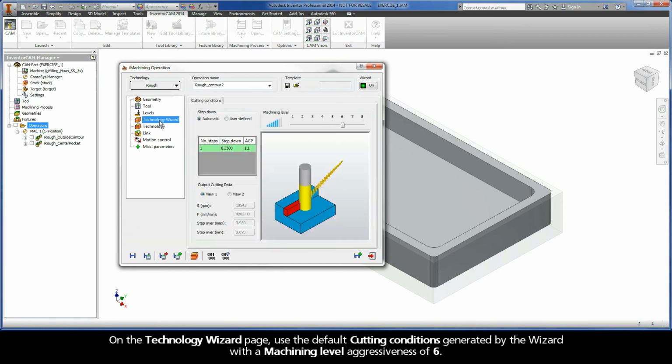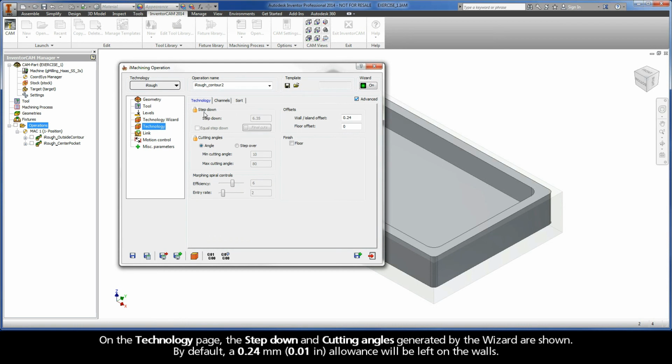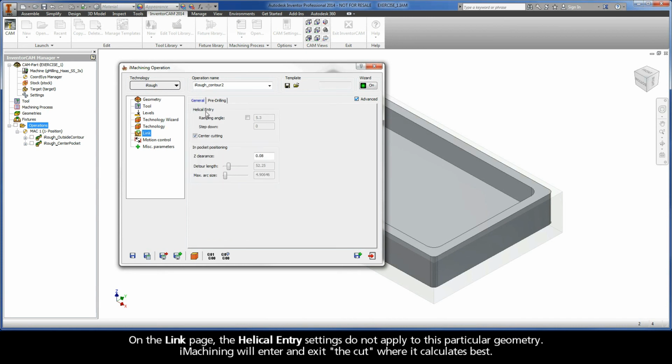On the Technology Wizard page, use the default cutting conditions generated by the wizard with a machining level aggressiveness of 6. On the Technology page, the step-down and cutting angles generated by the wizard are shown. By default, a 0.24mm allowance will be left on the walls. On the Link page, the helical entry settings do not apply to this particular geometry. iMachining will enter and exit the cut where it calculates best.